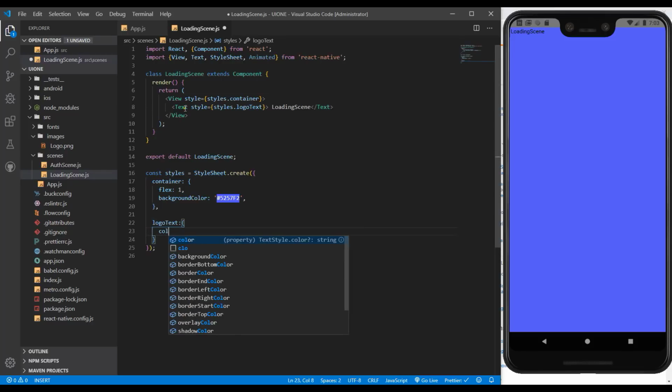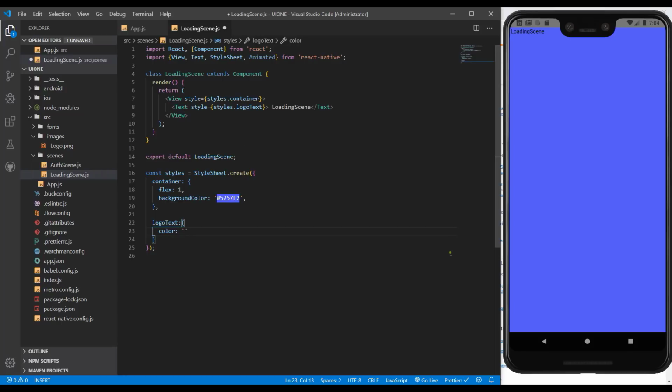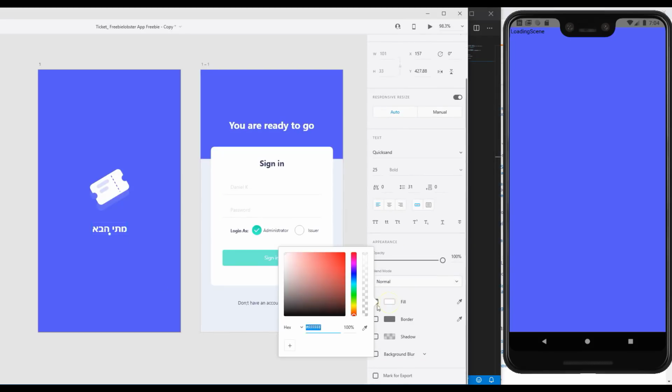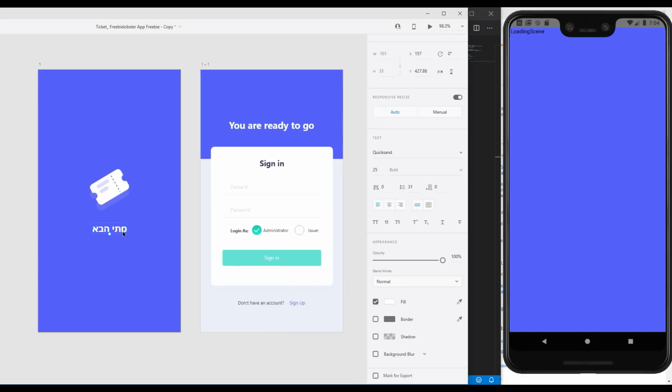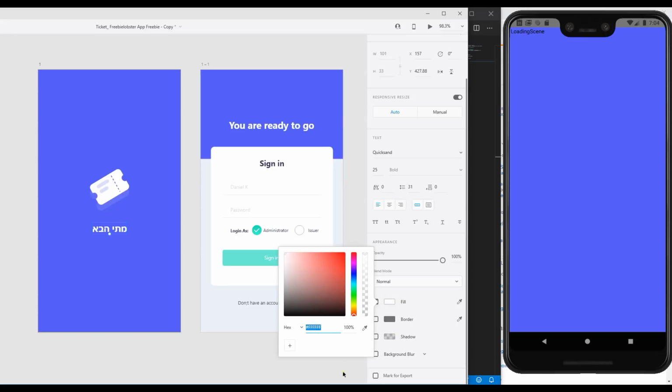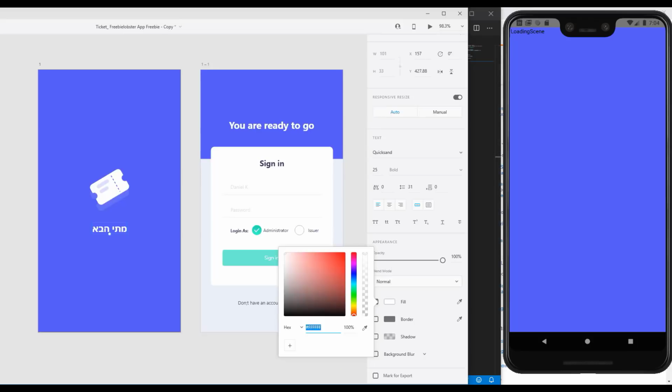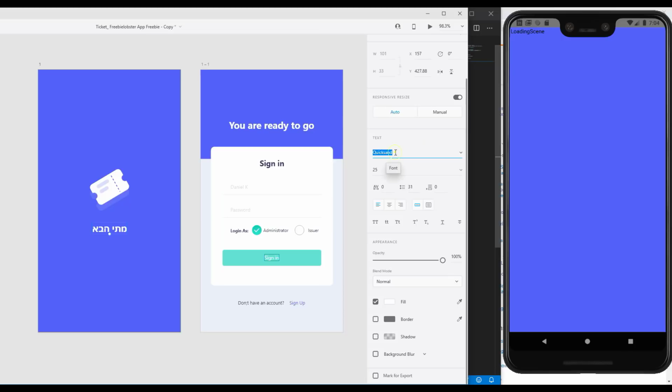we have a color of, let's check the color. This is the color. Let me copy this. I'm not sure it's the color. Okay, the color is white. Font size, let's check the font size. 25 with Quicksand. I didn't download Quicksand, but we are going to make use of the Google Sans I downloaded earlier.